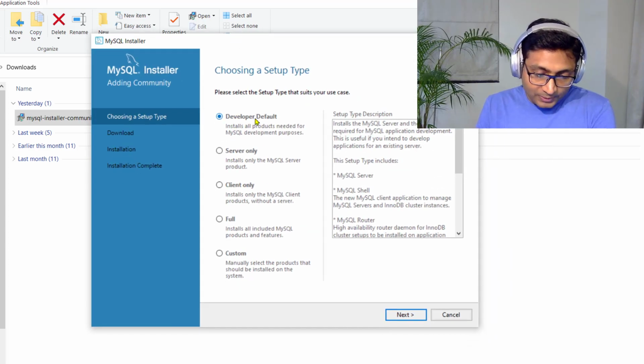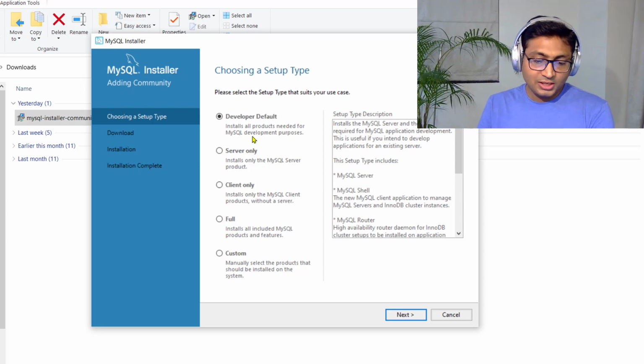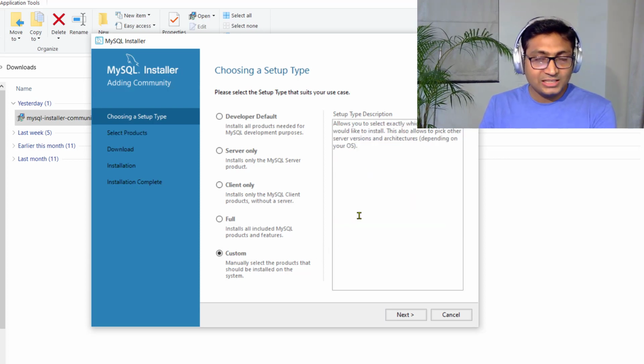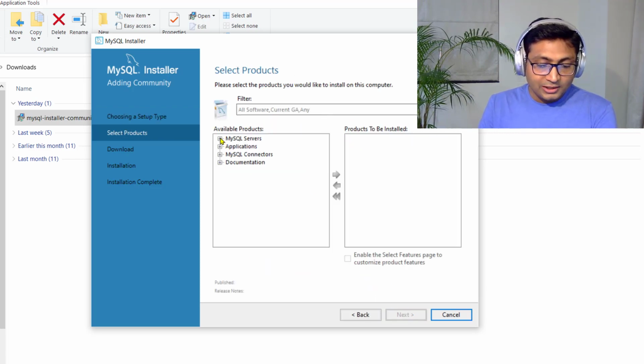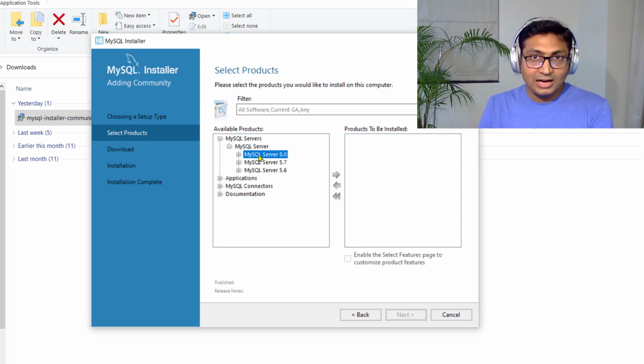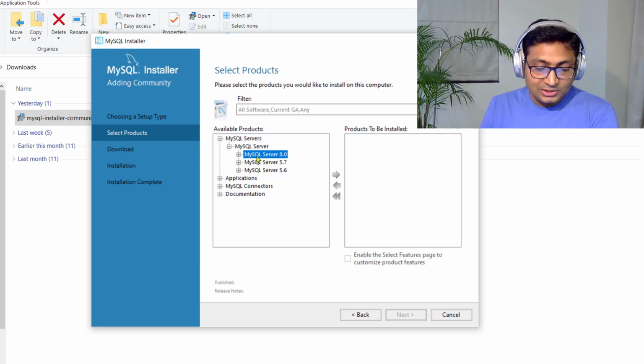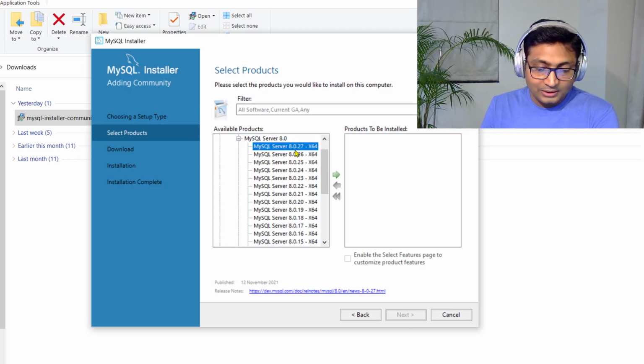Okay. In the setup type, there are several options here: developer default, server only, client only, full or custom. I'm just going to install the minimal things that are required to execute the SQL queries, so I'm going to select custom and go to next. So here, SQL server. You can call it the database main engine, or the heart, that is responsible for executing the SQL queries and managing all the data. All right. So I'm going to install MySQL Server 8.0.27. Let me just add it to the right hand side here.